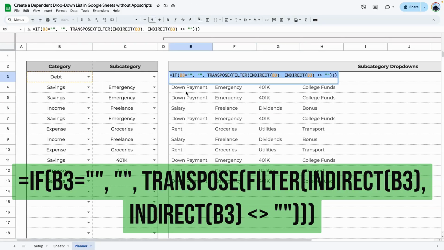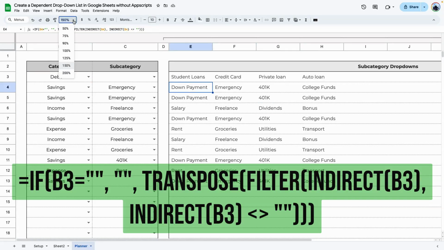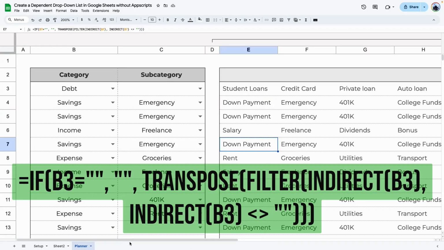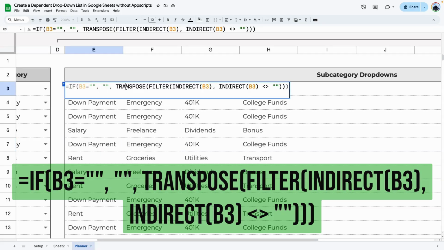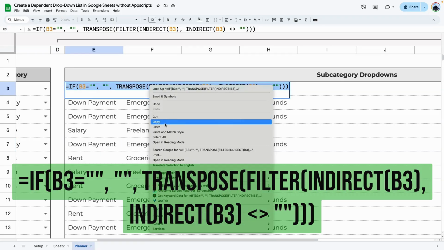So we're just going to copy the formula. And of course, you can pause the video. Okay, I'm going to make it bigger, and I will also include the formula on the screen so you can easily see it. But here is the formula. I'm just going to copy this.